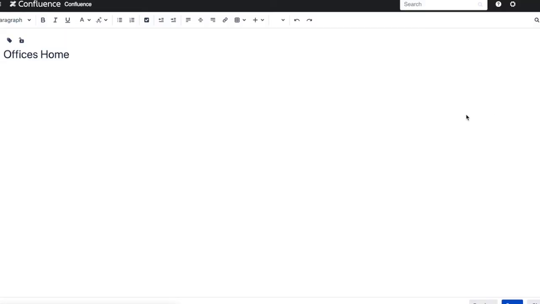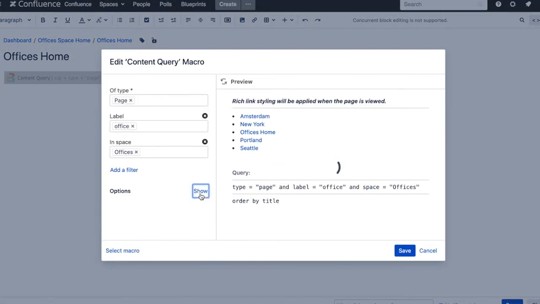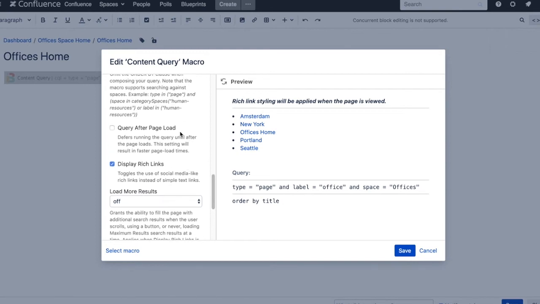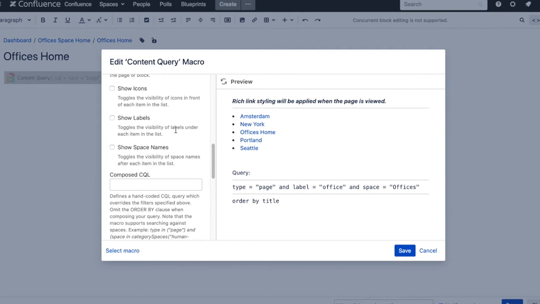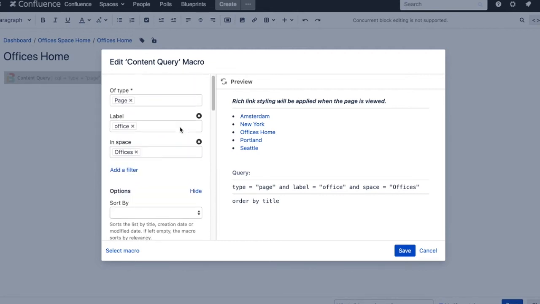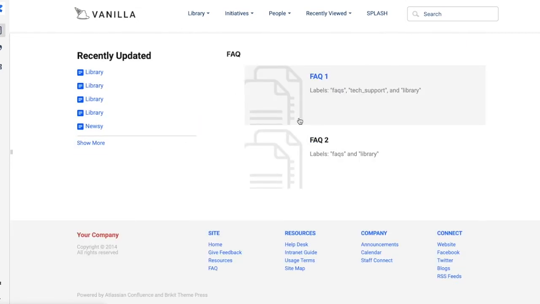If we go into edit mode, you'll see how we configured the macro to display rich links, which are a feature of ThemePress that allow you to display images, teaser text, and other information, giving you more context than just simple links. Now, the applications for this are far-reaching. You can display all pages with the label Office-Landing to create a view like this. You can use it to display featured news by displaying only blog posts with the label Feature, or present FAQs by displaying pages with the label FAQ.